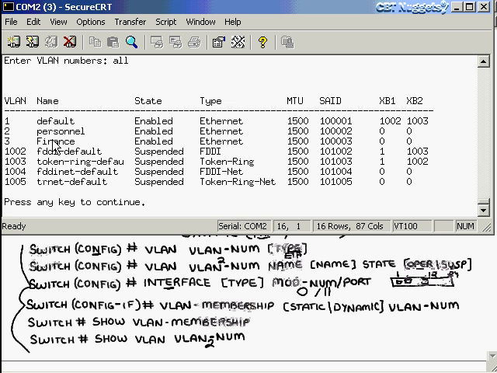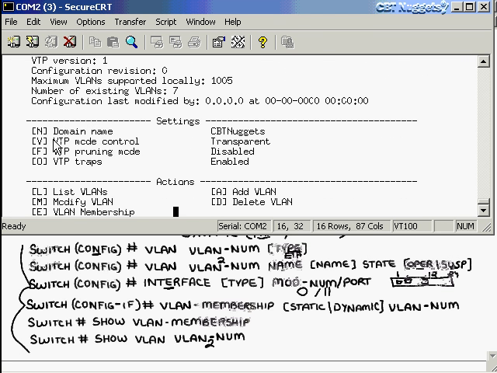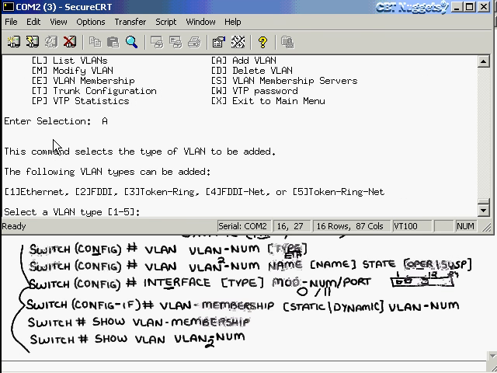Let's go forward with creating one more logical group or community of interest. This is going to be the R&D department. So I hit any key as it says. Get back into my configuration. Let's add a VLAN. All right, we're going to add number 4. Oh, I'm sorry, the type is number 1.